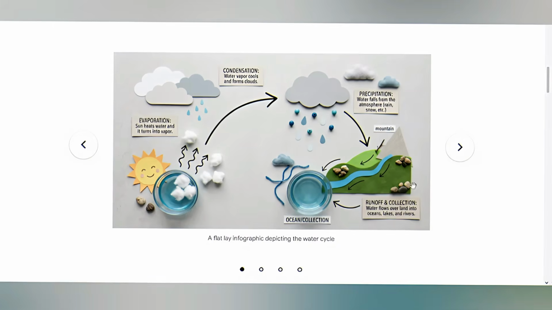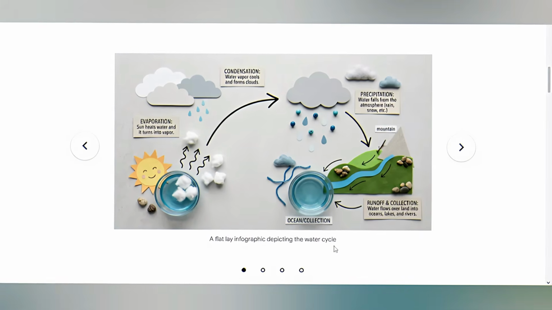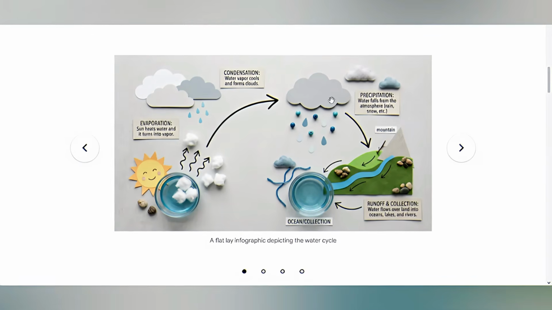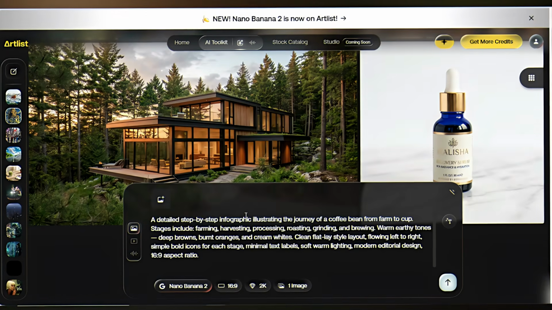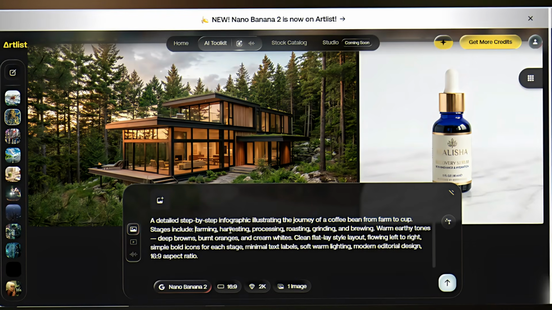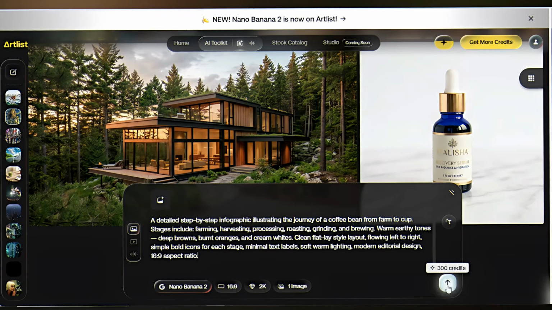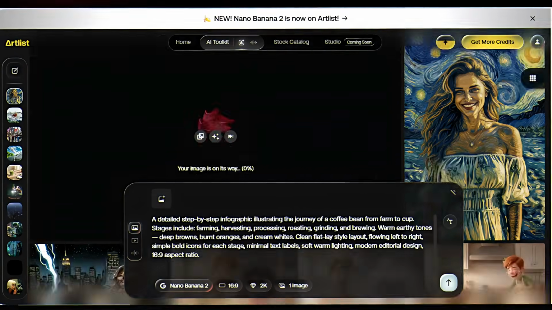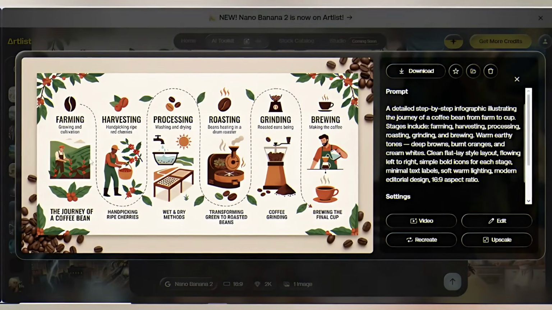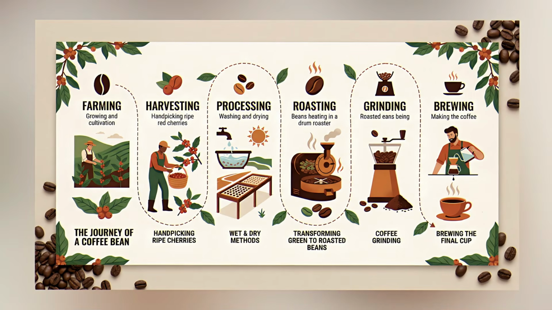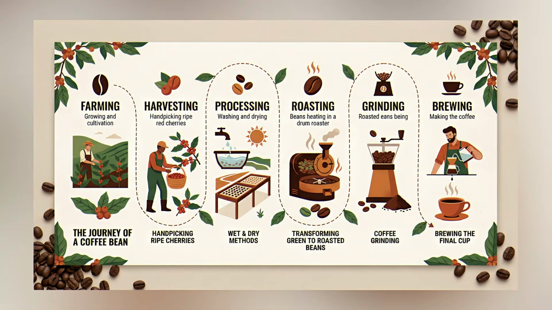Use case 4. Infographics. You can turn any concept or data into a stunning visual in seconds. Type an infographic illustrating the journey of a coffee bean from farm to cup. Here it is. Every icon is clean and perfectly spaced. This could go straight onto a cafe wall or a brand's website.